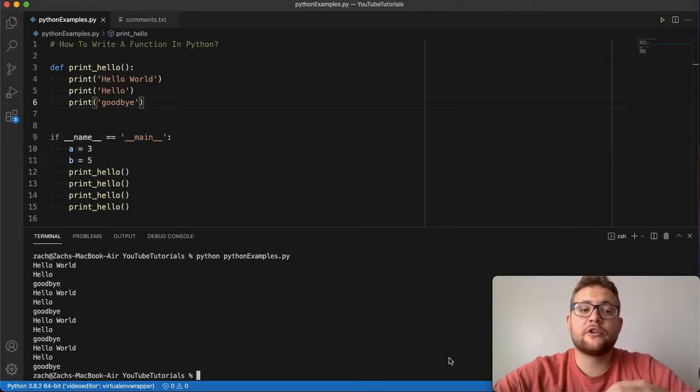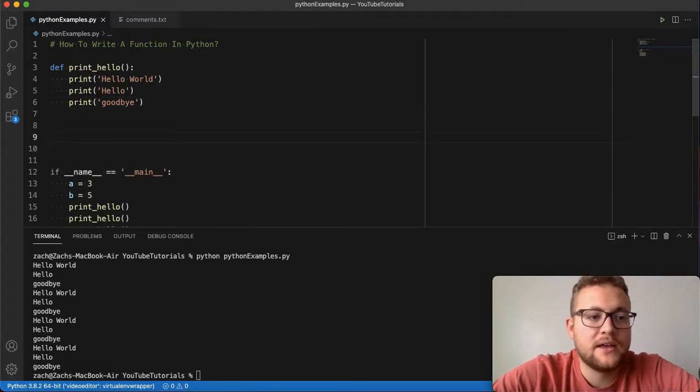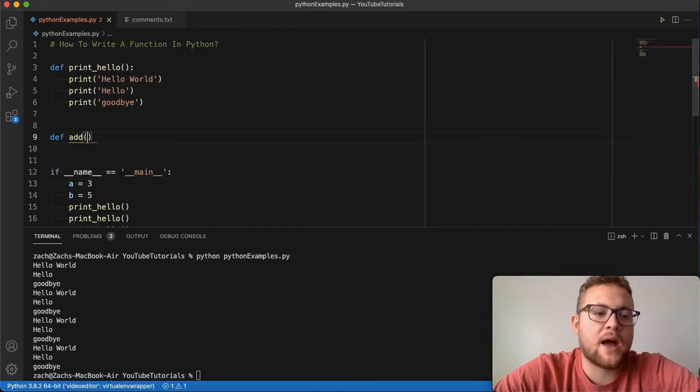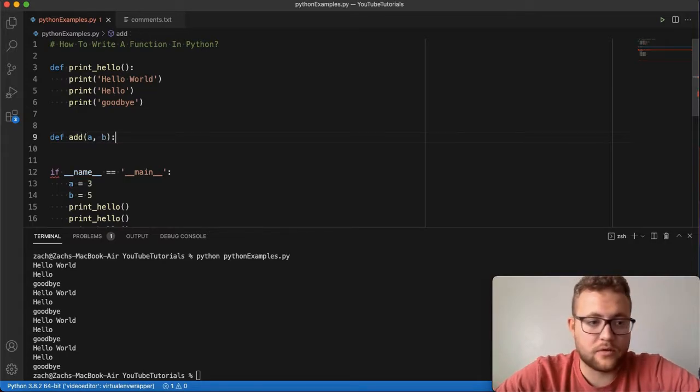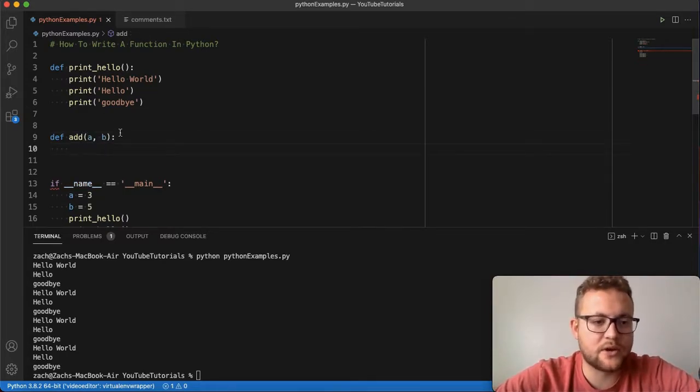Okay, so writing a function with arguments is the exact same thing. The only difference is I'm going to put the arguments in the signature up here. I'm just going to do an add function. So I'm going to say def add, and now I want to say a and b, then put the colon and hit enter. As you can see, my IDE knows it's a Python file, so it automatically puts in 4 spaces for me.